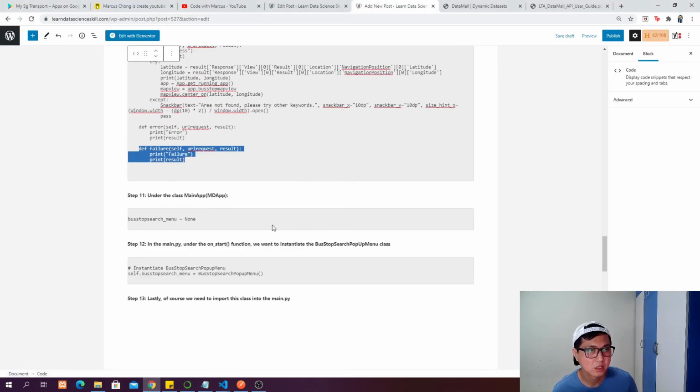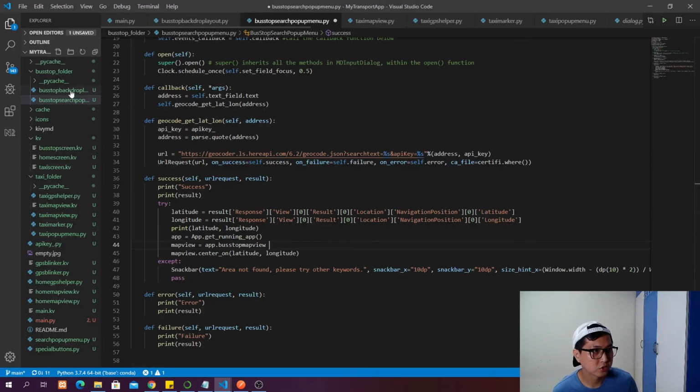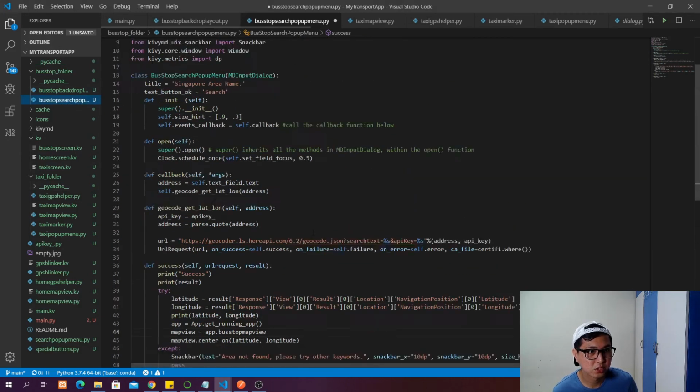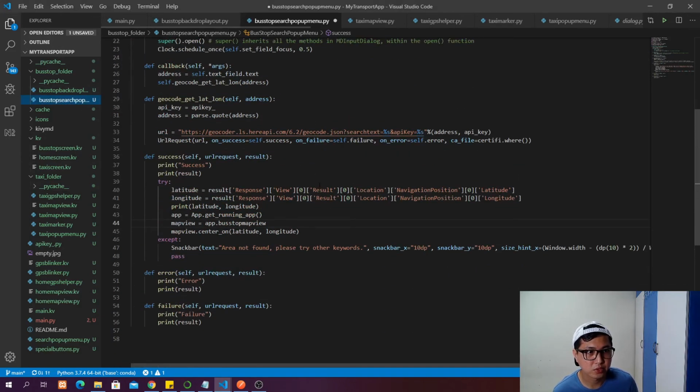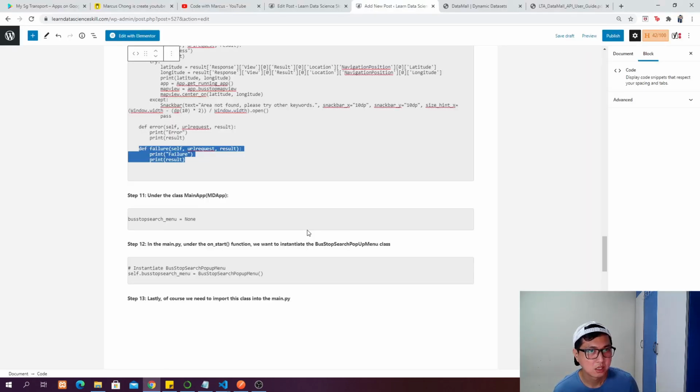Okay, so we have finished explaining the bus stop search. On success of this request, it's going to get the latitude and longitude of the address that you type in. And then we are going to call our map view, which we haven't defined yet. We're going to define our map view in the next tutorial. And then we want our map view to center on this latitude and longitude, so that the map view will move to the address that you're looking for, and then we will show the nearby bus stop at that particular area.